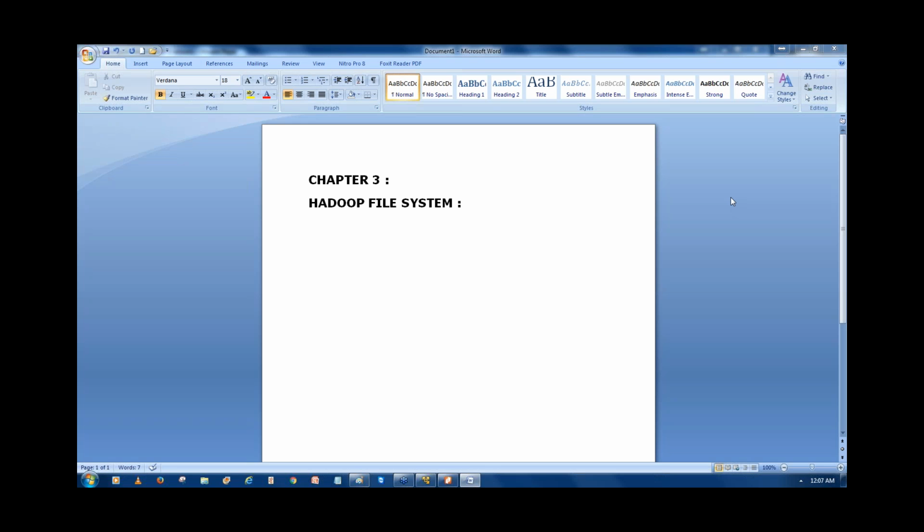We have discussed what the HDFS daemons are, what the MapReduce daemons are, and what the difference is between Hadoop before 2.0 and Hadoop from 2.0 onwards. So this is what we discussed in the previous session.